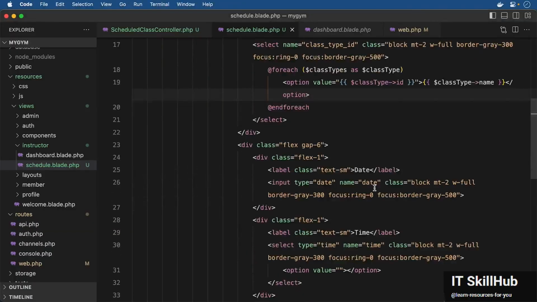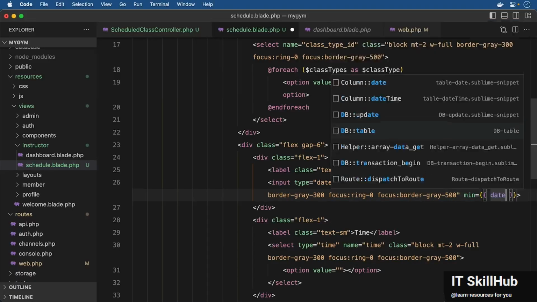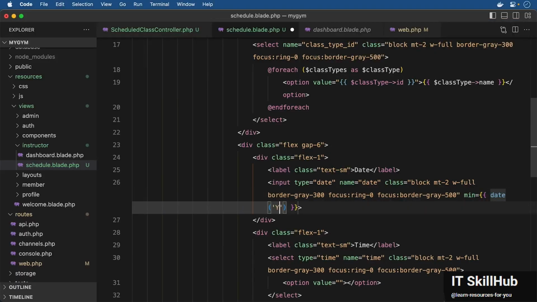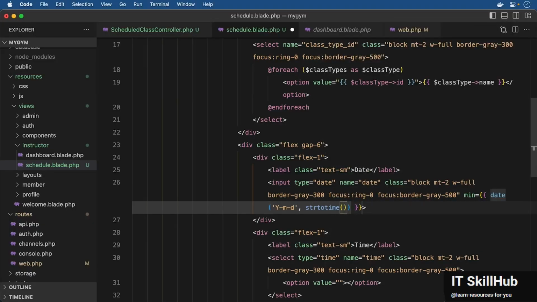The date, it's perfect, it's just a date picker, but we need to set this so that only future dates can be selected. So add a min attribute and set it to a future date, that is tomorrow. So date Y-m-d in this format, strtotime tomorrow. Alright, so this is the minimum date, all the other dates will be disabled.